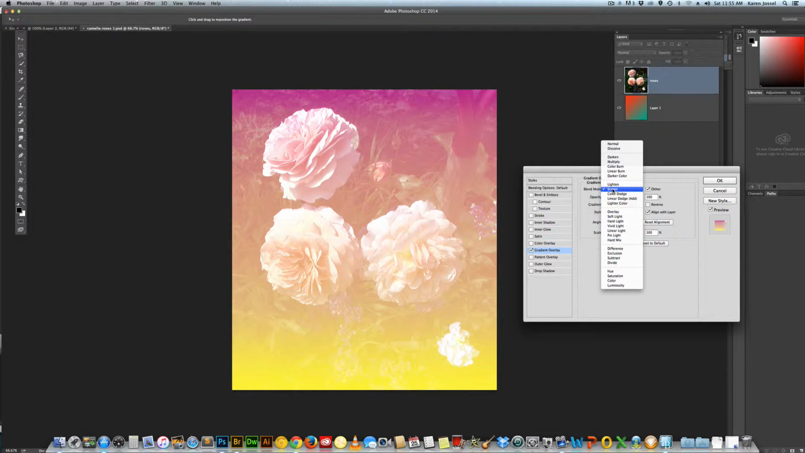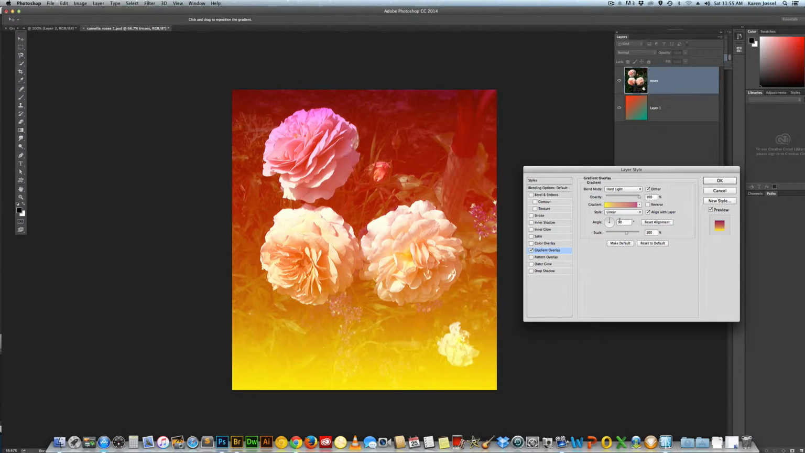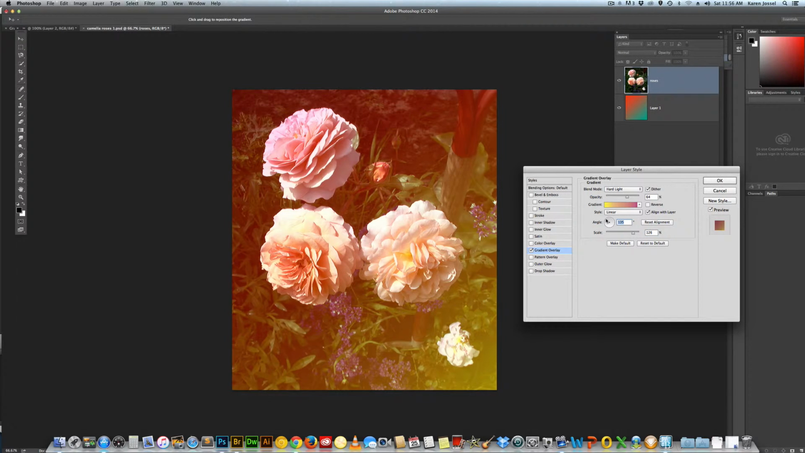And rather than screen, I'm going to hit hard light. See, that I think is a little more interesting. You can change the opacity, which I'm going to do. You can change the scale, which I'm going to do. You can change the angle in here. So you can change the blend mode, the opacity, you can reverse it.